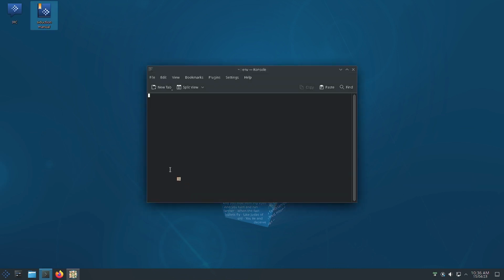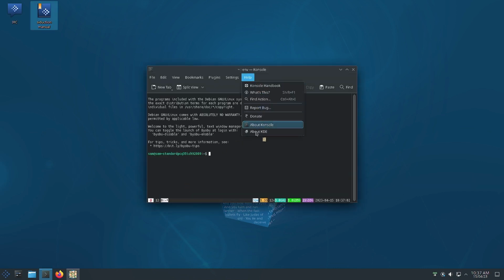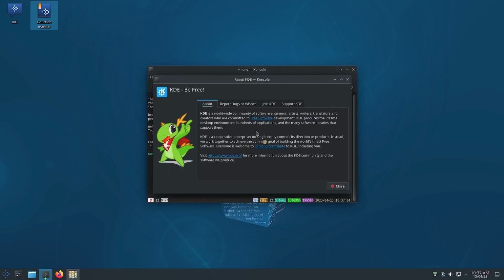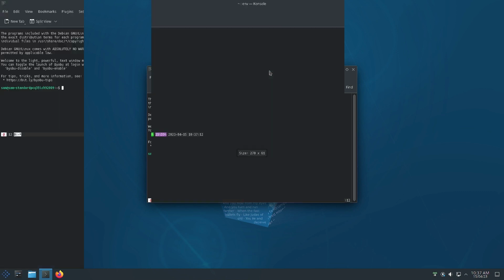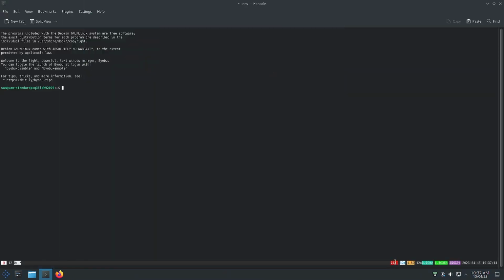This is a new kind of terminal. I am seeing it for the first time. So is it a KDE terminal or what? It is opening up the console. Yes. So I think at the bottom you can see it here. It is showing us some information about the system. So the system is up for around 32 minutes.